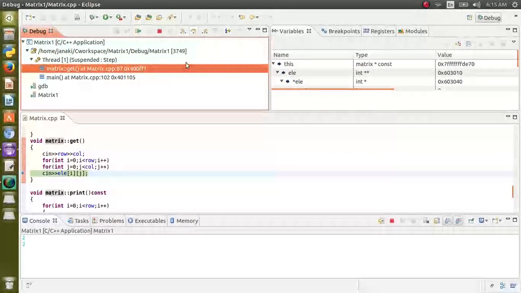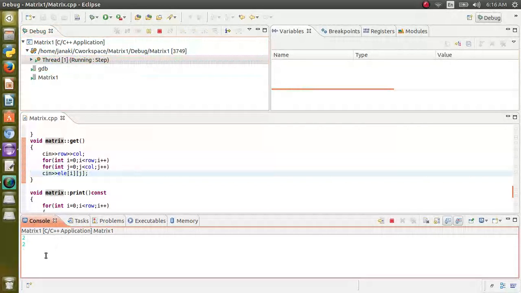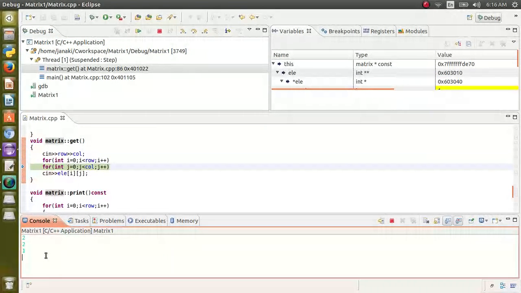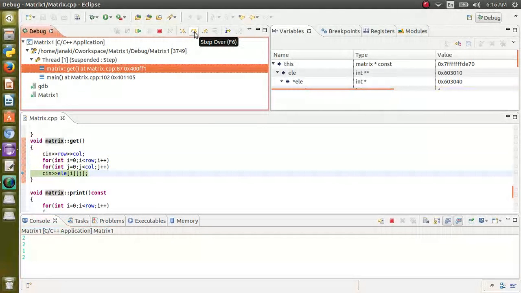Then I am getting the elements one by one. You can see that it is waiting for you to enter the first element, right? And then you can also see the for loop. The inner for loop will get executed first, and only then will it go to the outer for loop. Here I have entered the dimension as 2 cross 2. Now I have entered the first element, that is the first element in the first row. Now it is waiting for you to enter the second element in the first row, right? I just say 1 2. Now it's waiting for me to enter the third element.